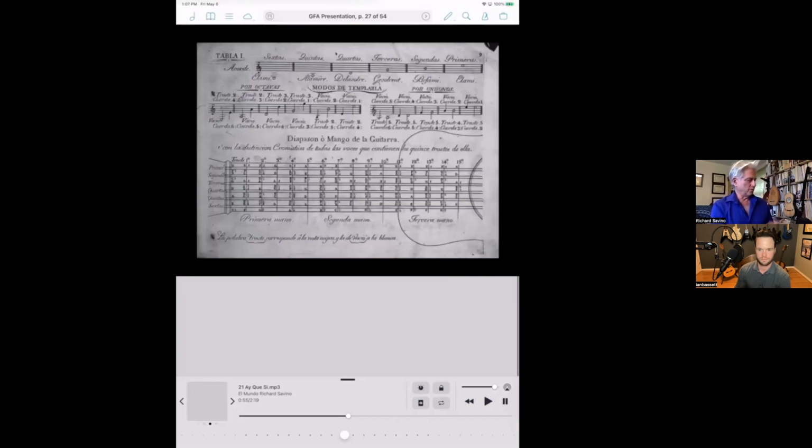Eventually, Moretti, who I showed you before, says, all right, I'm living in Spain. They play the six double-course guitar. That's what everybody's playing. Okay, I guess I've got to suck it up and do a method for them. But he writes on the first page, "But I play the guitar of single strings." Yeah. He's an art guitarist. He's just letting everybody know.